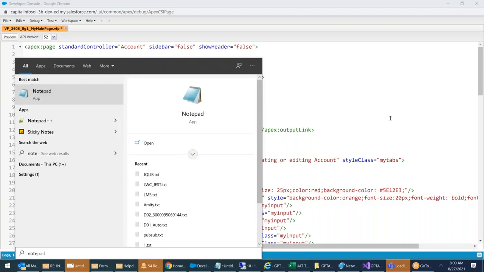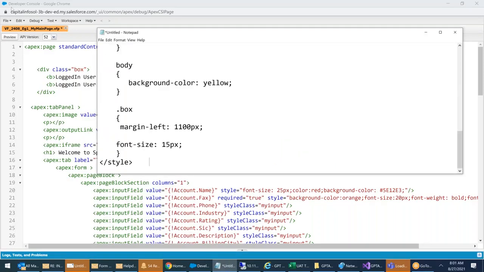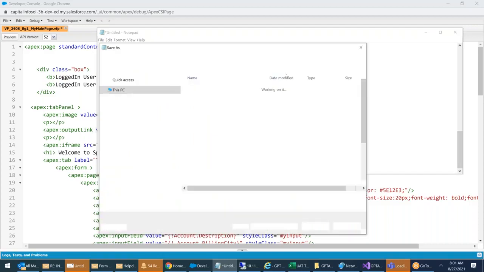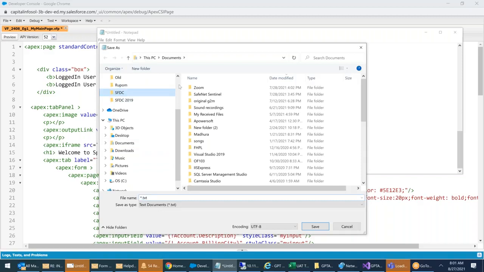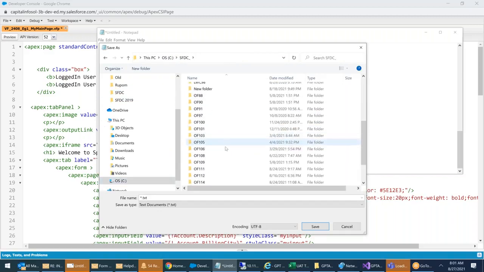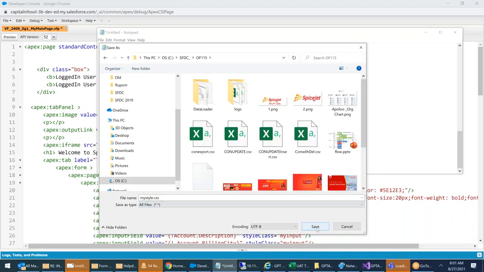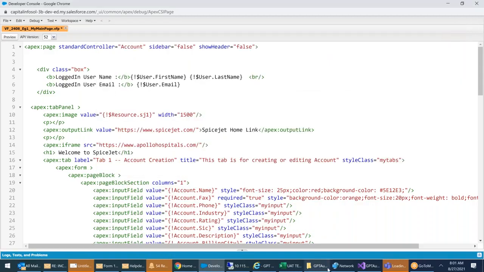I'm opening a notepad. I paste it here in this notepad. I click on File, I click on Save As. I will save it on the local machine. I go to C drive, I look for the SFDC underscore OF115 folder, and inside this, I will name it mystyle. Give an extension called CSS. Change it to all file extensions: mystyle.css. Click on Save. Close it. Go to your folder and check it out.